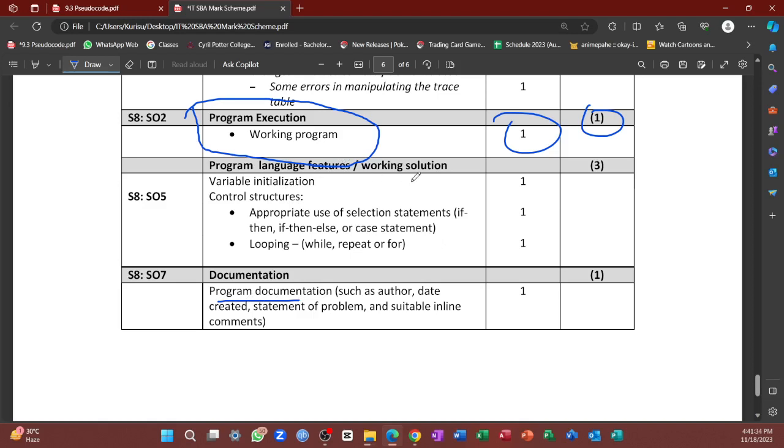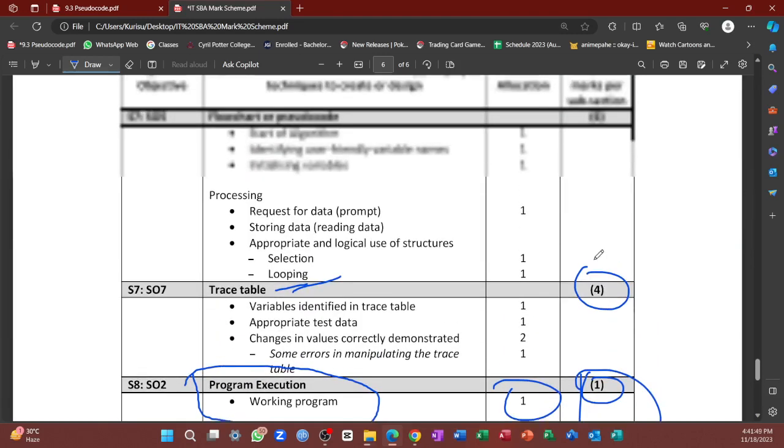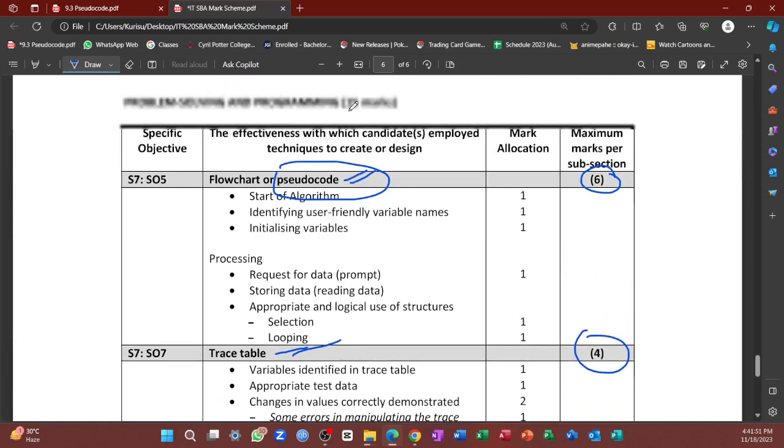Actually, to correct myself, the program is not only 1 mark. I forgot this part here. The program is actually 4 marks, not 1 mark. But that's only 4 marks out of the total of 15. So the 11 other marks, you have to ensure they match up with the program that you're creating.